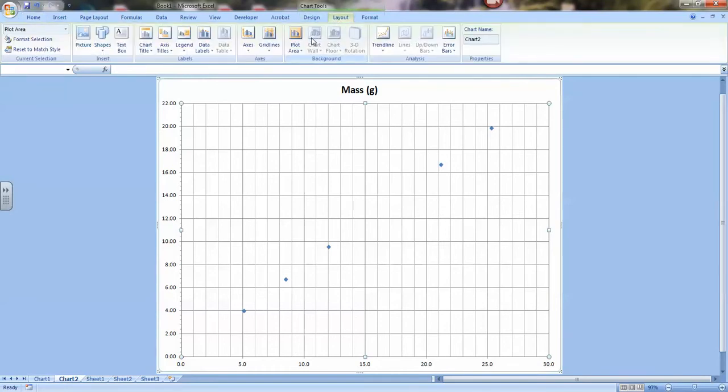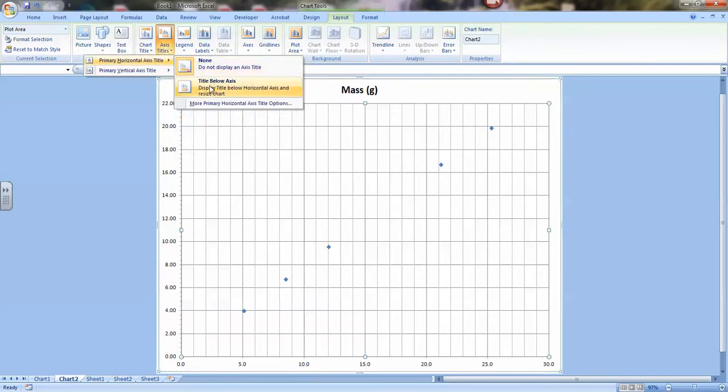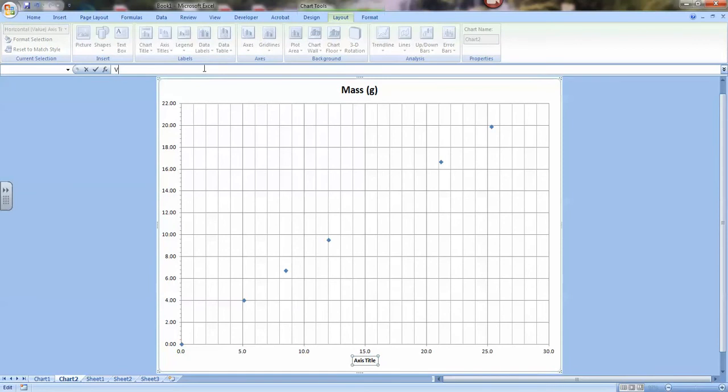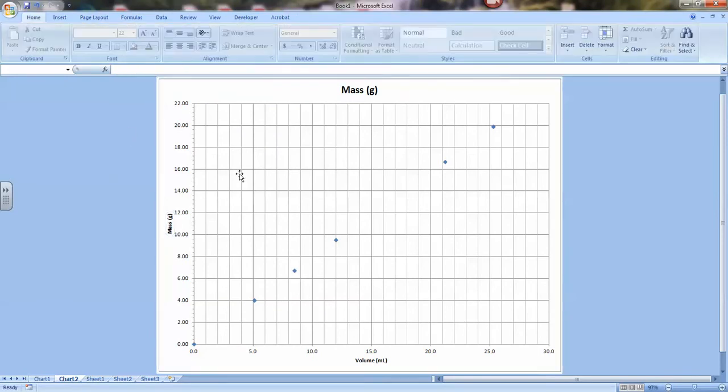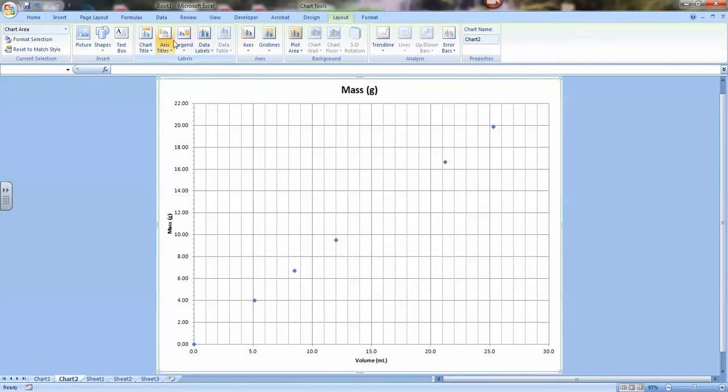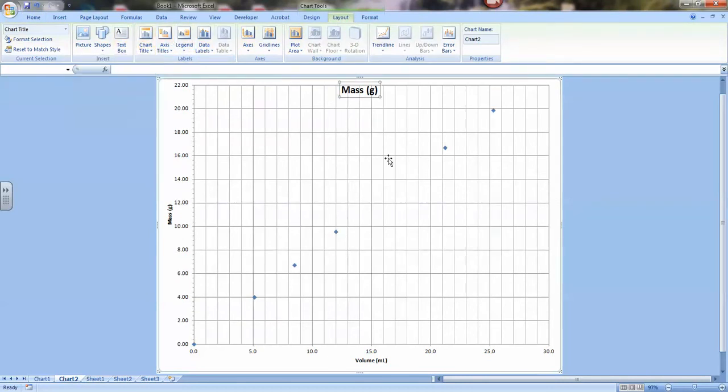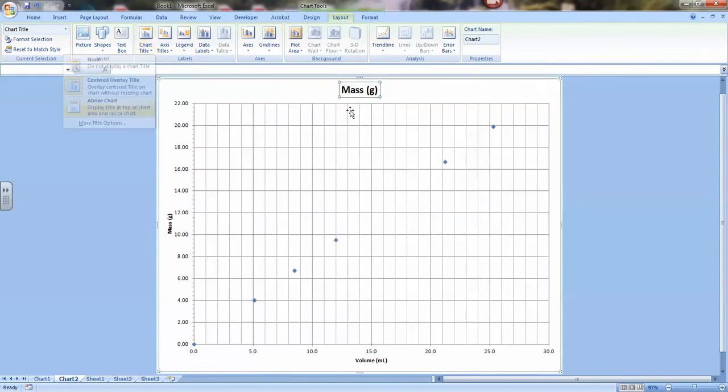If I go to the layout features, I know how to set in there the titles of the axes. For the horizontal axis, we can say that this is volume, and the units were milliliters. And now I'll go to the y-axis, the vertical axis. I'll use a rotated title, and I'll say this is mass in grams. There we go. The title of the graph is not supposed to be mass, so I'll change the chart title from mass to something like density of methanol, since that's what we're going to be finding from this graph.